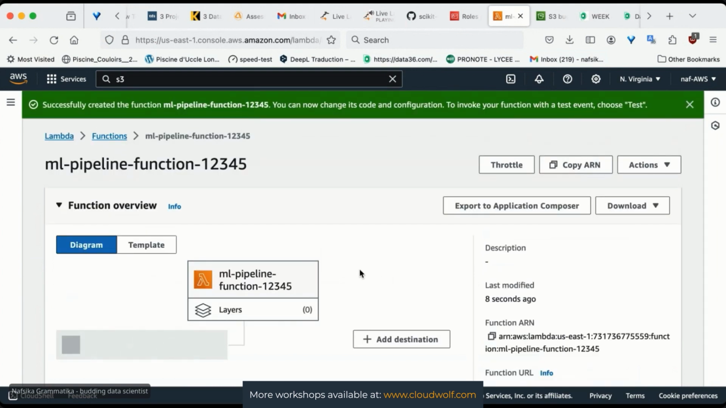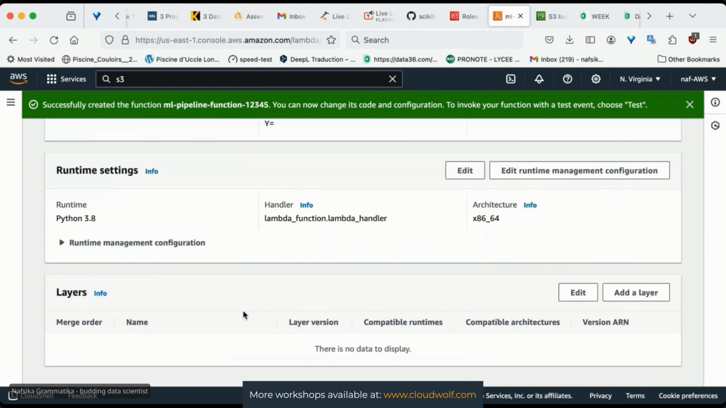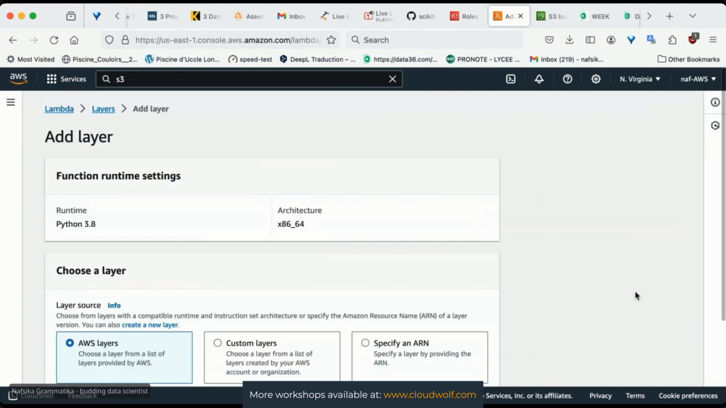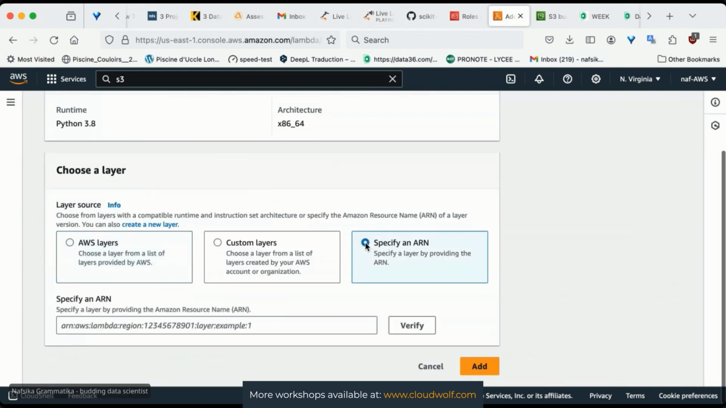Okay, now let's start by adding the layer. So you click layers. Maybe you got a wrong layer. Let's see which layer you got. Okay, so then you click add a layer at the bottom right. Yes, all right. Now specify an ARN.